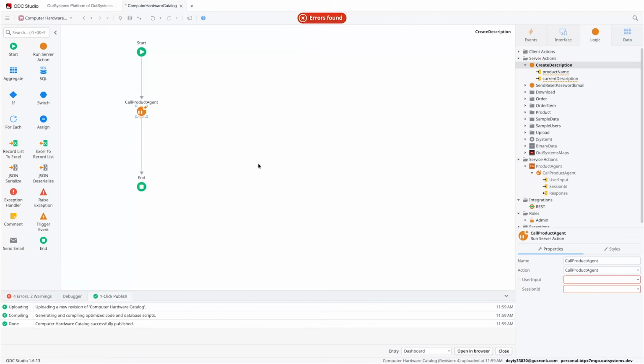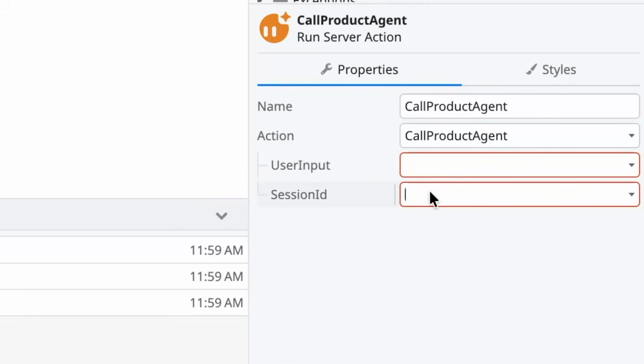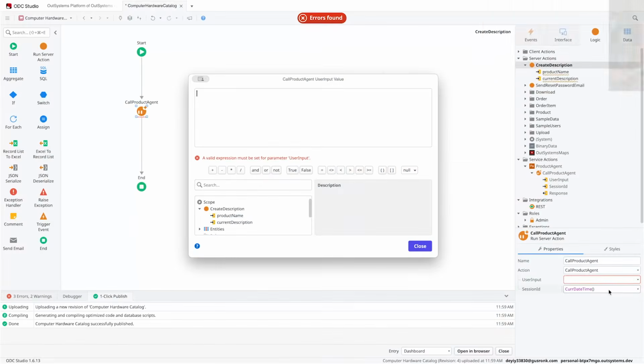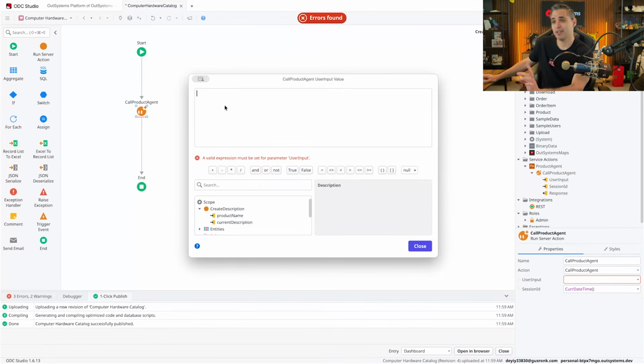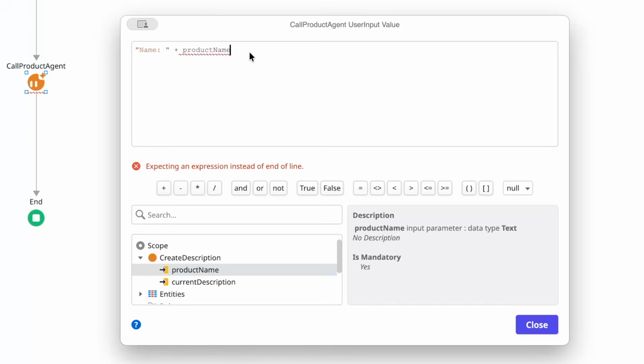So we're going to click on call product agent, and you can see we have our user input and our session ID. For the session ID, I'm just going to do the current date time. There we go. And then for our user input, we want to pass our product name and the current description, because that's what we're ultimately going to be sending to the AI agent. So I'm just going to put in name. We're going to do our product name. I'm going to do another plus there.